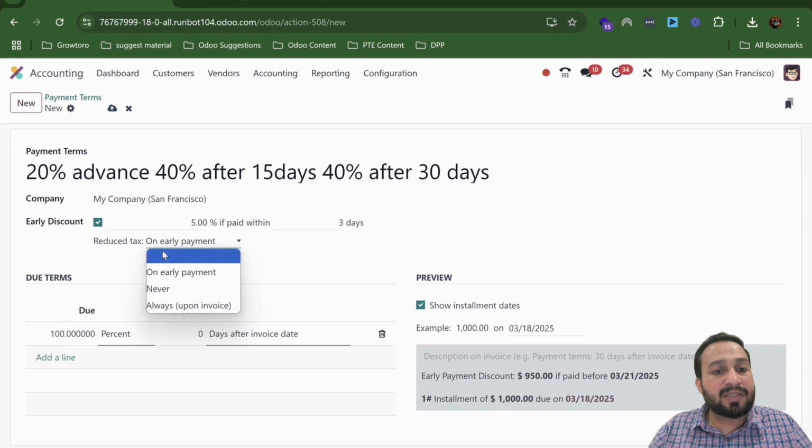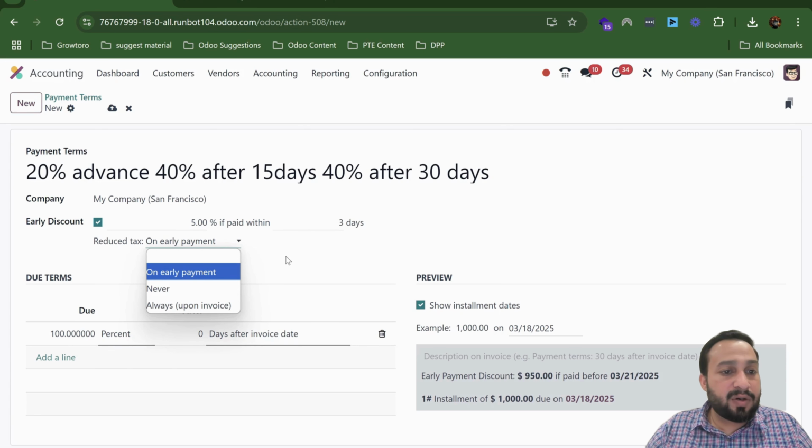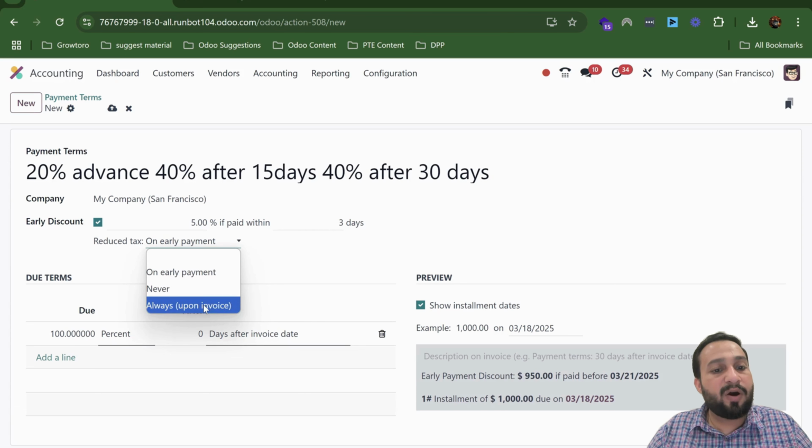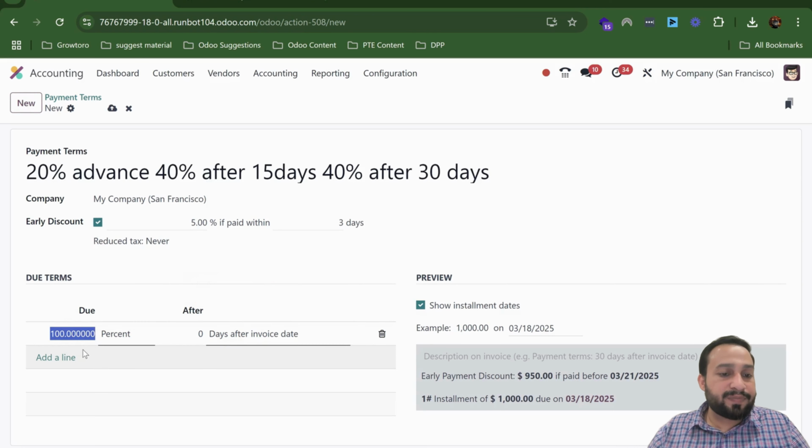So there are options to reduce tax on your payment term: never, always, or on early payment. We can select according to our business need. So we select never here. Okay. So due dates, here we define the rules for our payment.